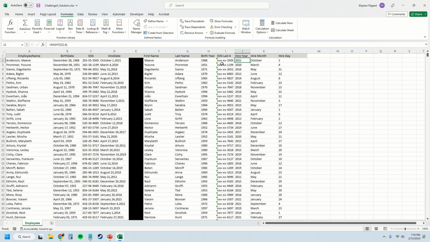The hire year is the same as the birth year. Cut and dry, 4 characters. The hire month is similar to the first name, where we start from the beginning and we go until we find the common character. So in this case, it's the space between the month and the day. And we -1 because we don't want to include the space.